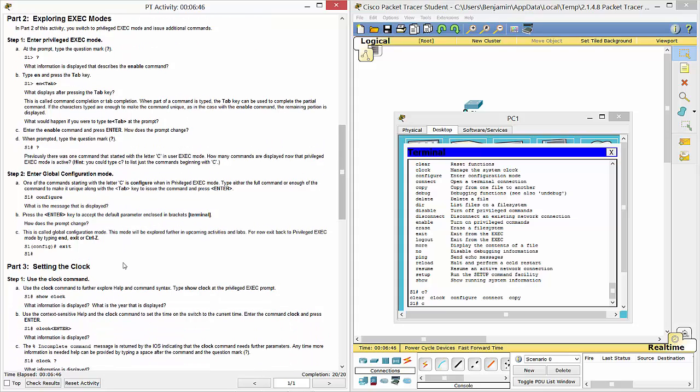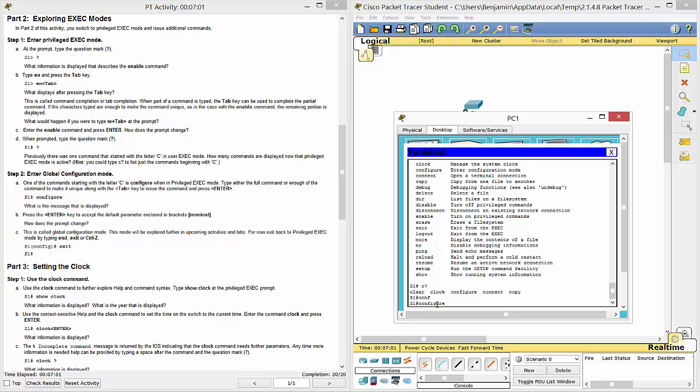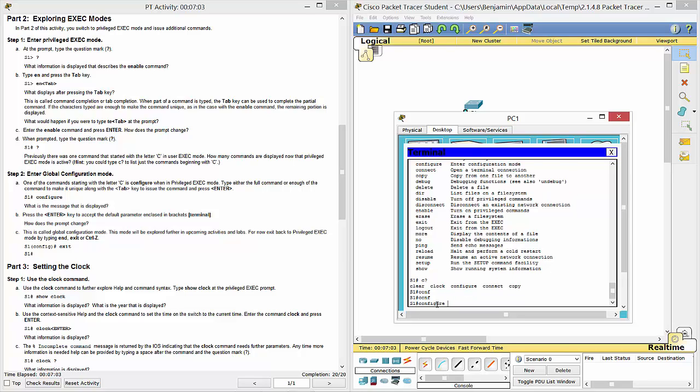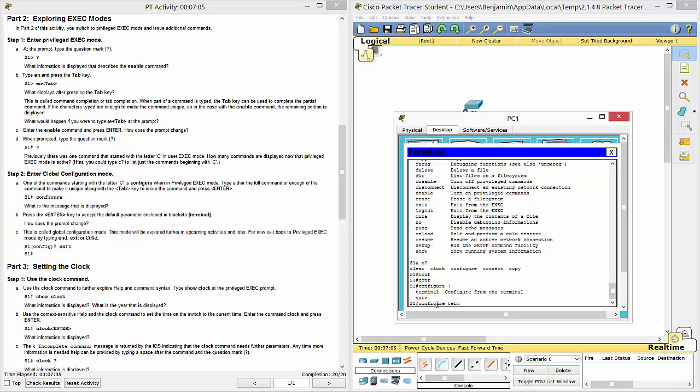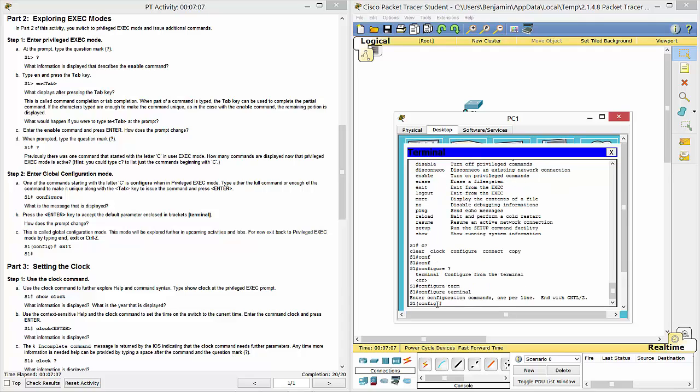Enter global config mode. One of the commands starting with the letter C is configure when in privileged exec mode. Type either the full command or enough of the command to make it unique, along with the tab key to issue the command and press enter. So conf, tab gives you configure, and then what do we need? Oh, terminal. Okay, configure terminal.